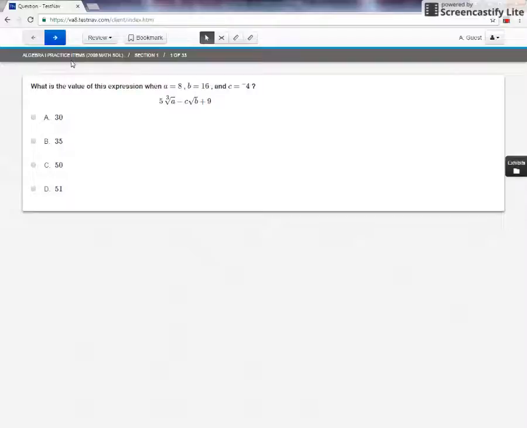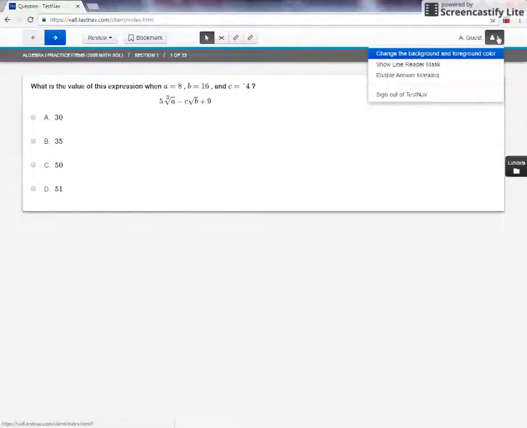The gray toolbar identifies the name of the test, the section, and test item shown. Above this gray toolbar, notice this area over here. At the top right, find the user drop-down menu. And in a real testing environment, the student's name will appear to the left of that drop-down menu.